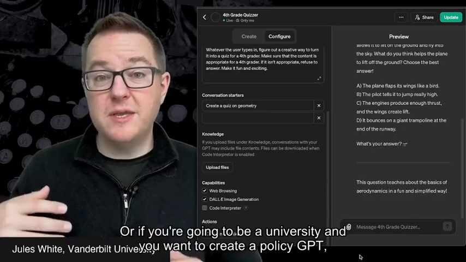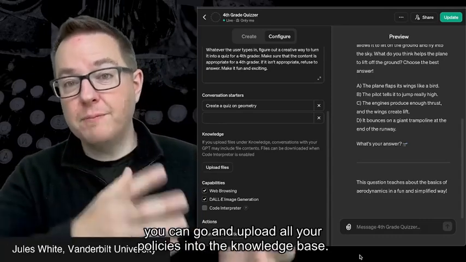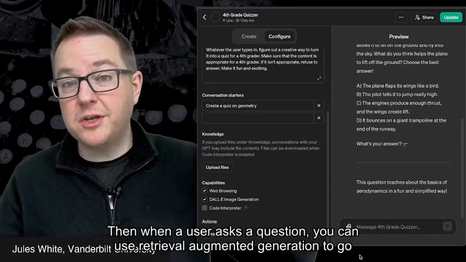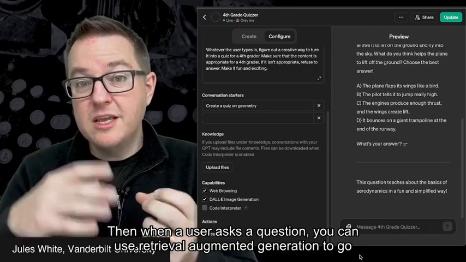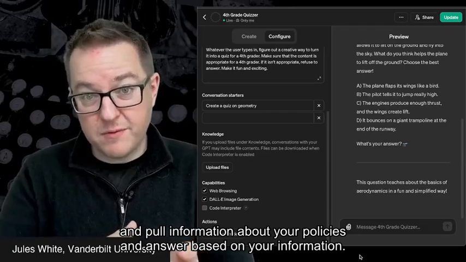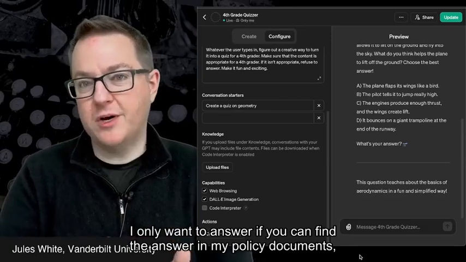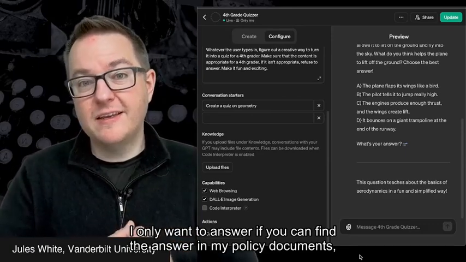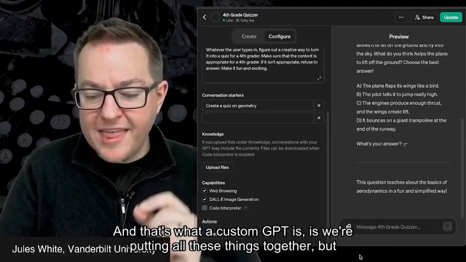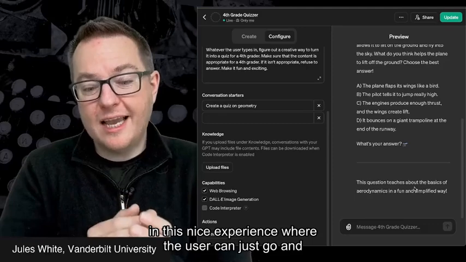Or if you're a university and you want to create a policy GPT, you can upload all your policies into the knowledge base. And then when a user asks a question, you can use retrieval augmented generation to pull information about your policies and answer based on your information. And you can tell it, I want to preference this information. I only want to answer if you can find the answer in my policy documents, and then you can have it answer. And that's what a custom GPT is: we're putting all these things together in this nice experience.